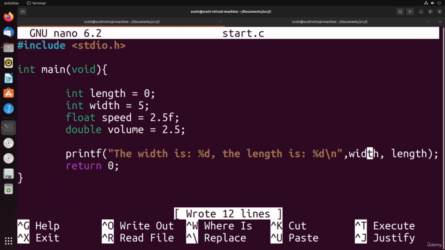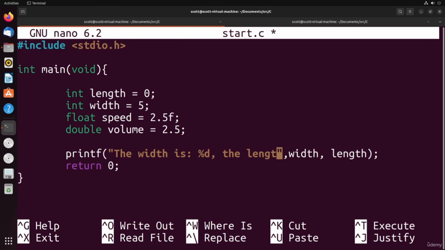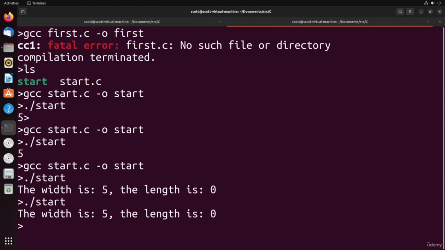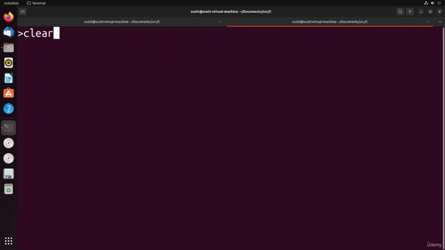Last sort of idea here is how we print out floating point and double values. Both of these use the following. It uses %f as the format string. So I could say %f speed. And what you'll see is when I do this, I have to recompile, of course, and then print. And you can see, I'll just clear this to make it a bit more clear. We get 2.5. Now notice how we get all these decimals at the end of it, right? We get all these trailing zeros.